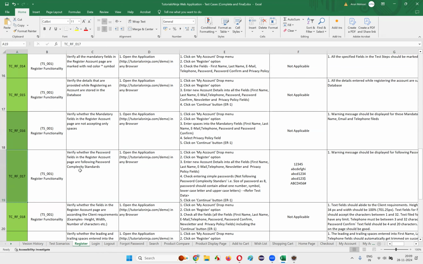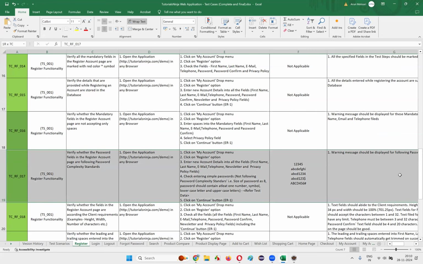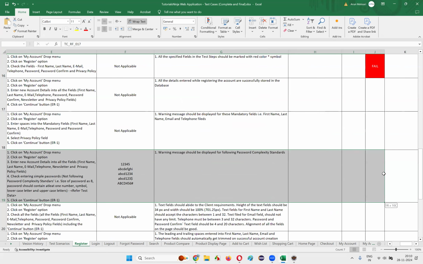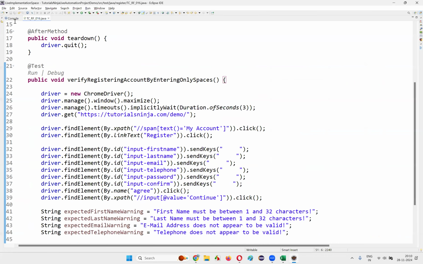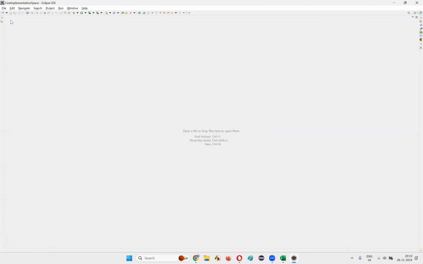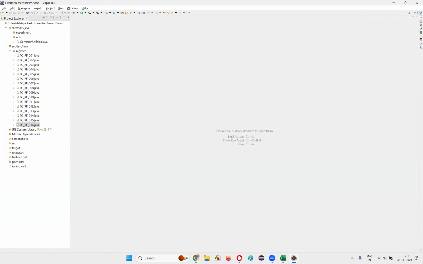And we have the 17th test case, but we are not going to automate it today, guys, because it takes a different approach. For verifying the 17th test case, we have to take a different approach. So we'll see this in the next session. For today, this much is enough. So far, how many test cases have we automated? 1 to 16. Total 16 test cases we have automated.